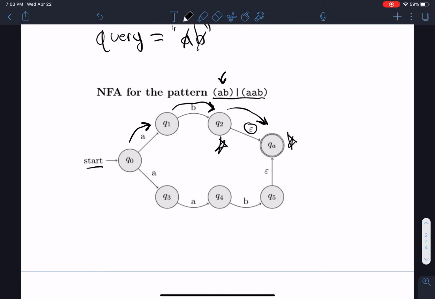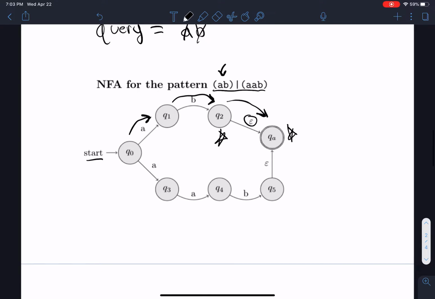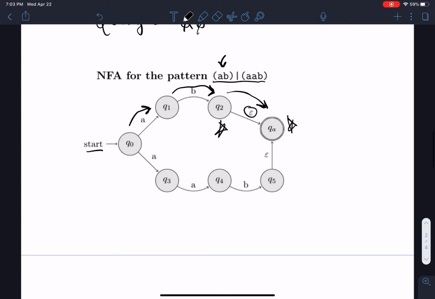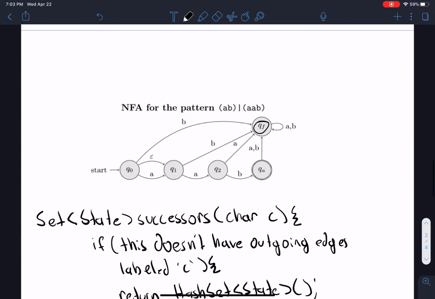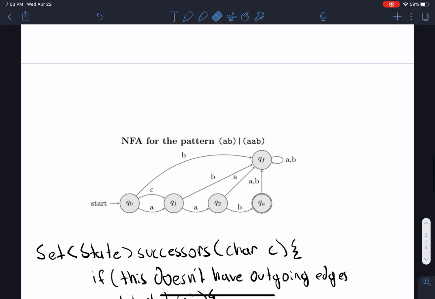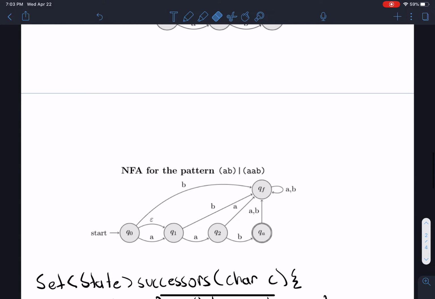Some implementations will force you to have every state have a valid edge. So what you'll see in this example is a QF, which means a failure state, or maybe people call it QR, the rejecting state. If you ever mess up, you'll end up there and loop there forever. If you're in that state, it means there's no possible way for you to be accepting.